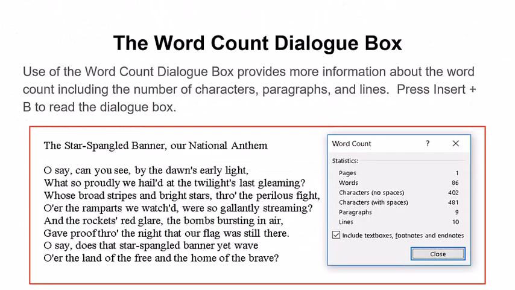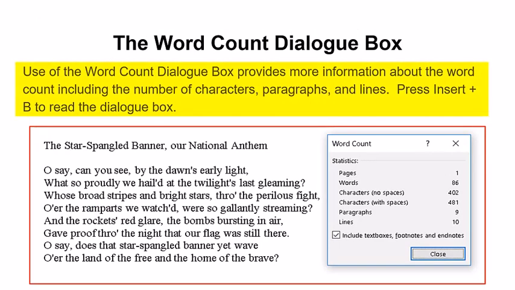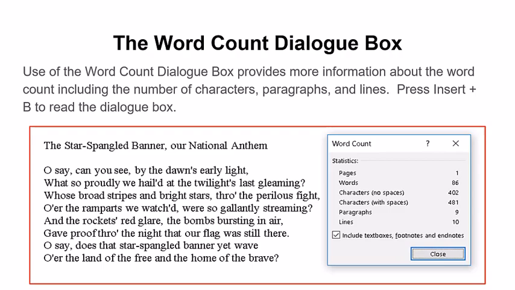The word count dialog provides a lot more information about the word count, including the number of characters, paragraphs, and lines. However, it can't really be navigated by using the Tab key effectively. So you're going to need to press Insert plus the letter B, or the screen reader modifier key plus the letter B, which is the same for both JAWS and NVDA, to read the dialog box.